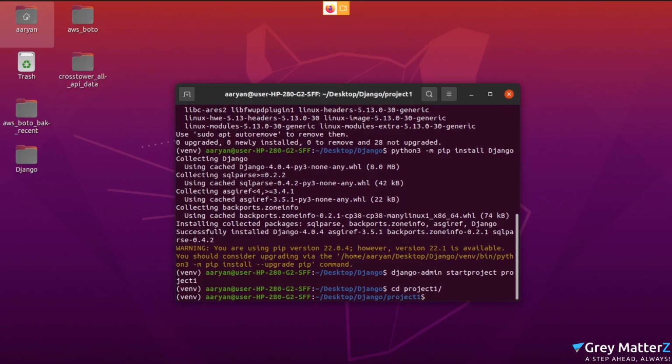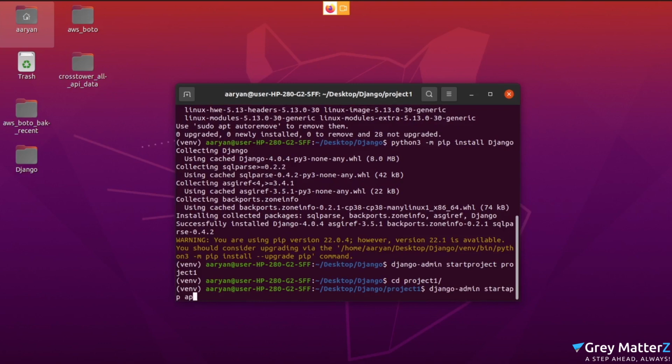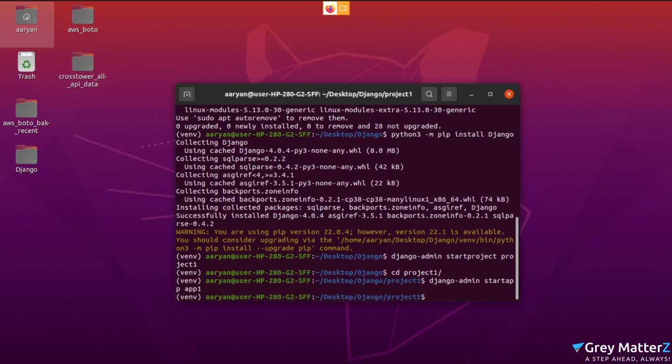Now in this project we have to make a Django app in which we are going to do all our work. So let's start by running another command: django-admin startapp app1. app1 is my name for the Django app. As you can see, this command is also executed.